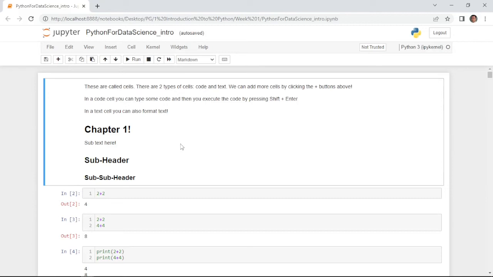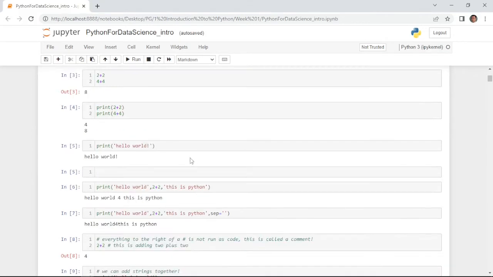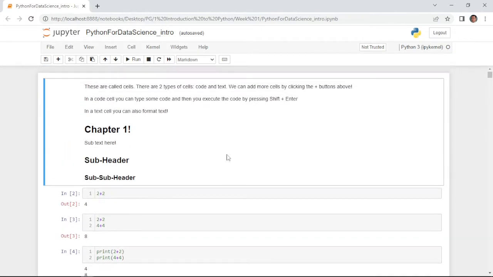Hey friends, so now we have Python for data science. Let's be familiar with the interface that we are going to use, that is Jupyter Notebook. So here we have these cells and we have different options to code: markdown, raw, NB convert, or heading.